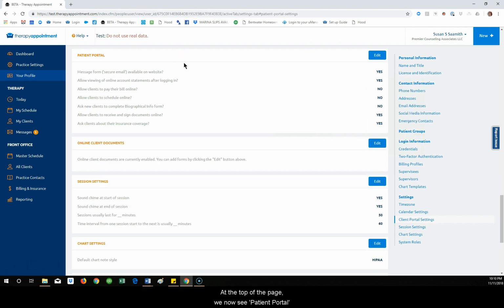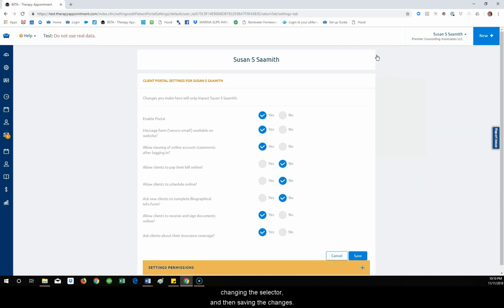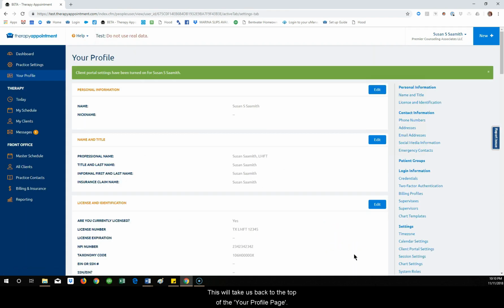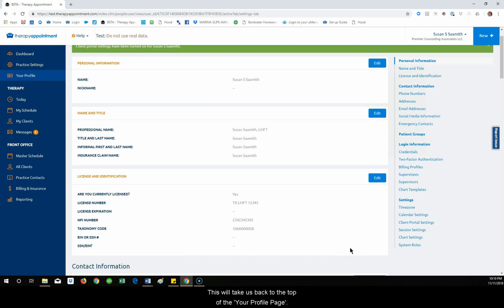At the top of the page, we now see Patient Portal as the section header. Ensure that the answer to the question, Allow clients to schedule online, is set to yes. In this case, it says no. To change this setting, I'll select the blue Edit button, change the selector, and then save the change. This will now take us back to the top of the Your Profile page.